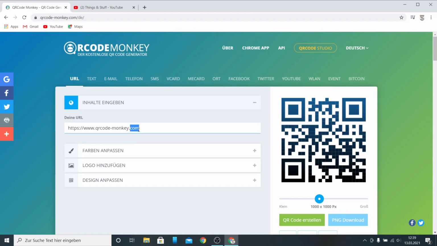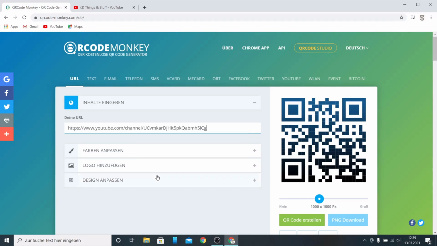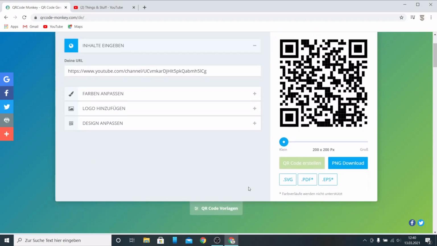Then you can type it in here by copy and paste. Right click and then paste. And then create QR code. But first, you should choose the size. I think 1 pixel could be 1 millimeter, so we want to take 200 pixels, which is 200 by 200 millimeters in size. Then create QR code. And now we are done.